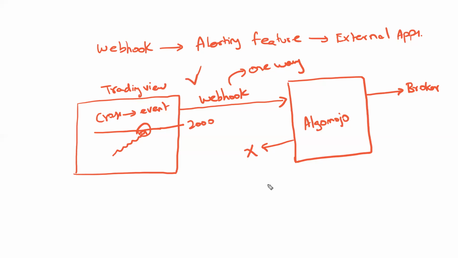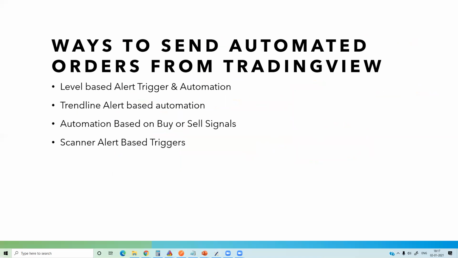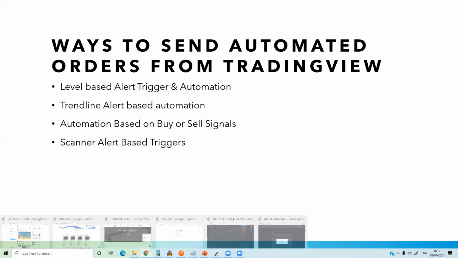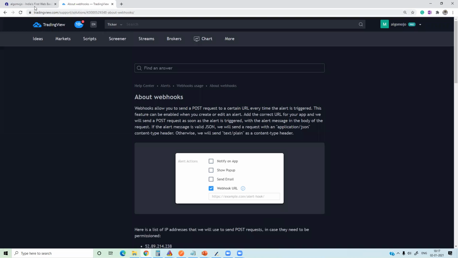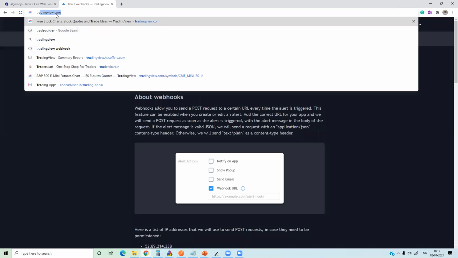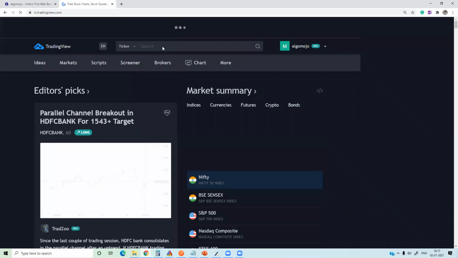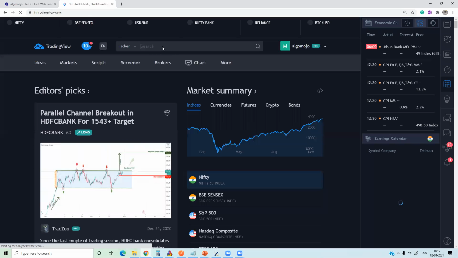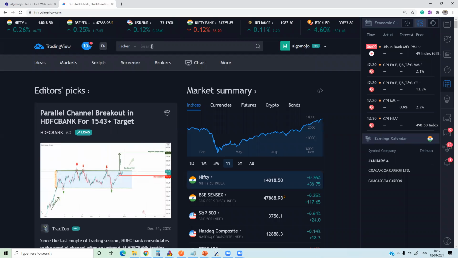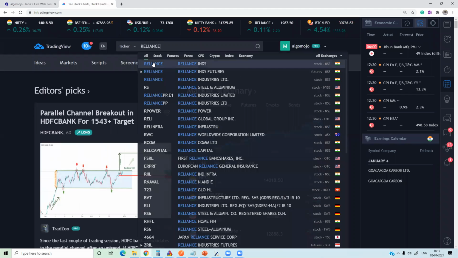So now let's see how to configure your first alert. First of all, I'm going to take Reliance as an example. Let me open the TradingView application and go to the Reliance chart.